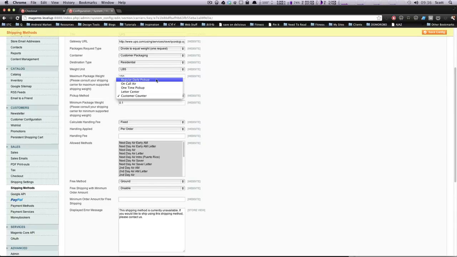This would be something that you would have an agreement with UPS if you work with them regularly, if they're going to be doing a regular daily pickup. I'm going to leave it at customer counter because we can just drop them off. Minimum package weight is less than a pound. Okay, fine. Calculate handling fee.